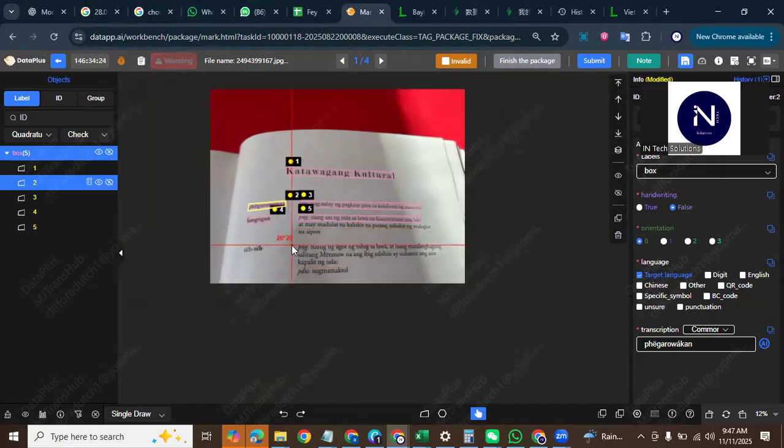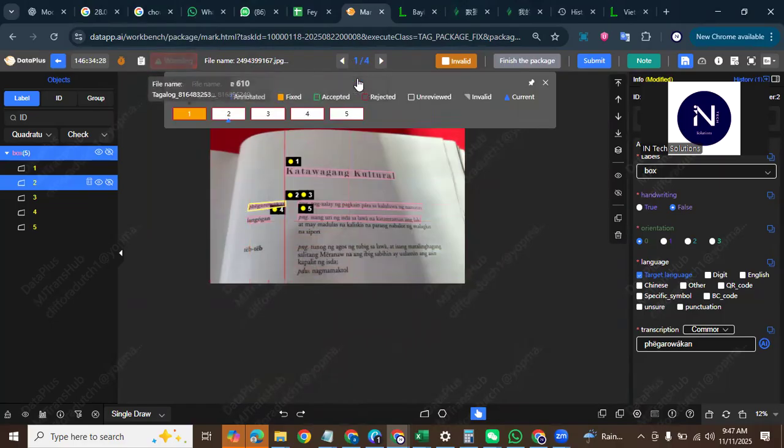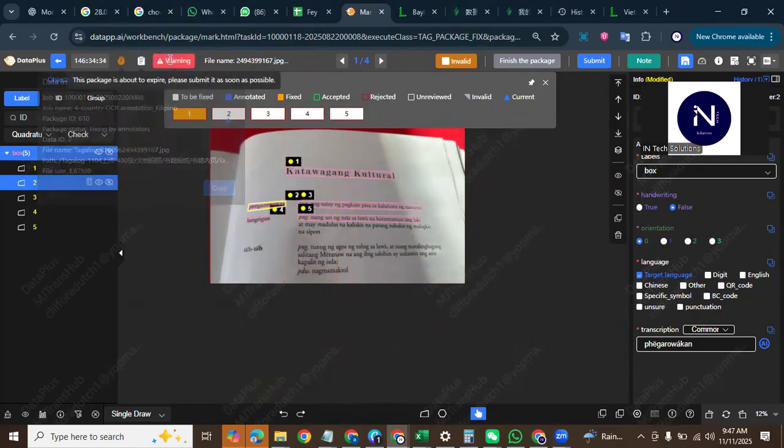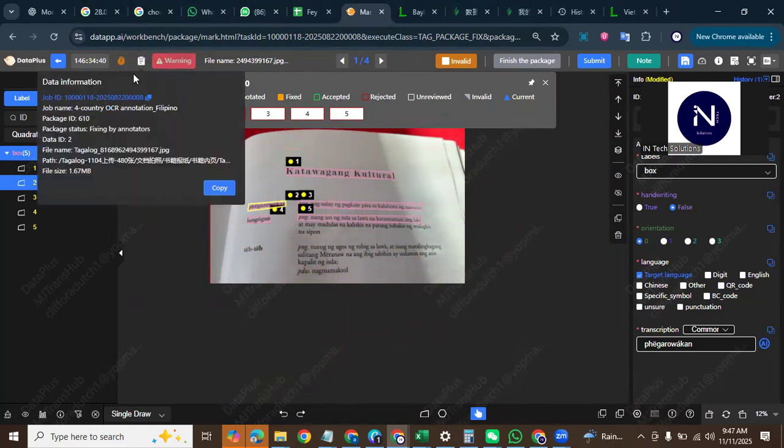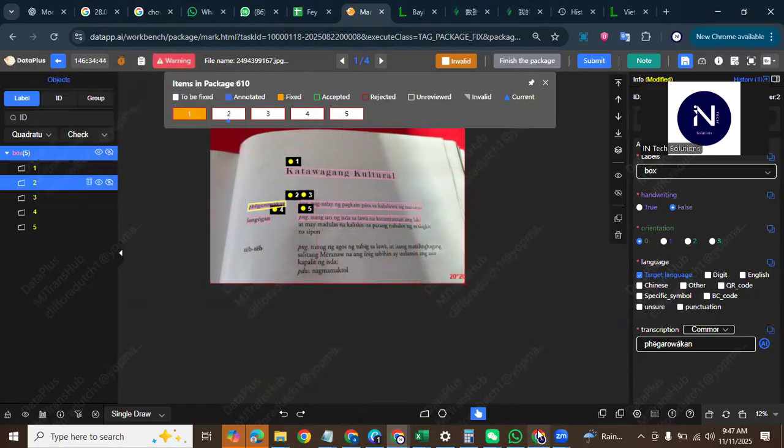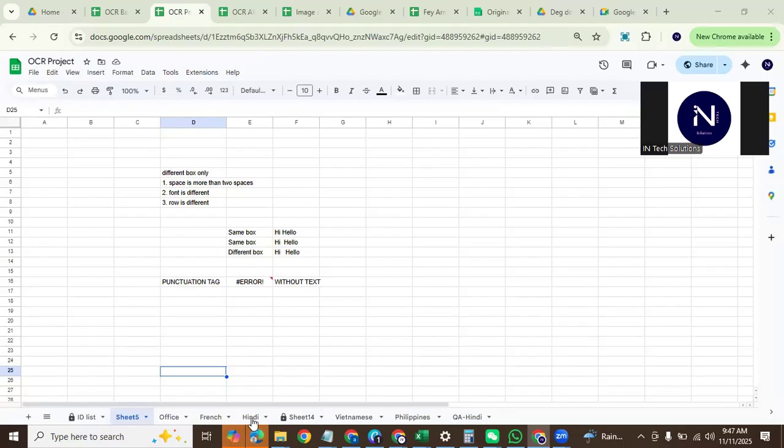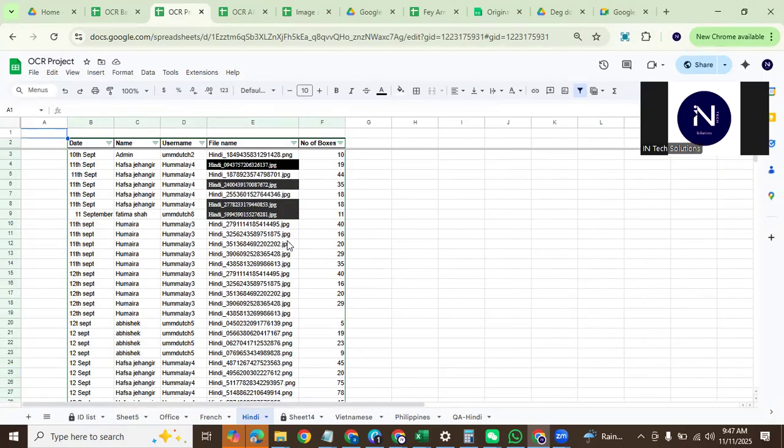Okay, so what we are required to do in this task is that one task has five images, okay, and you get its information from here. Just because this task is about to get expired, it is giving me a warning. You need to note down this job ID in your progress sheet. I'll show you how we make the progress sheet. So this is how we make it.